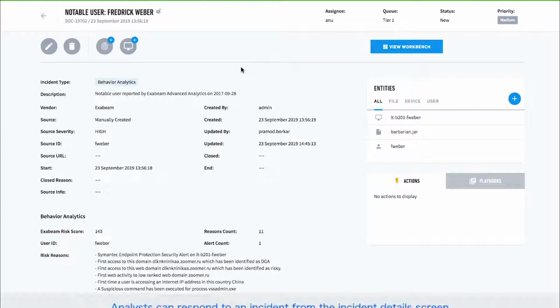Analysts usually start with an incident like the one shown here. In this example, incident details show that it's a malware incident, among other things like evidence collected, risk reasons, status, artifacts, and more. Now let's look at how an analyst would respond to the incident using Incident Responder.